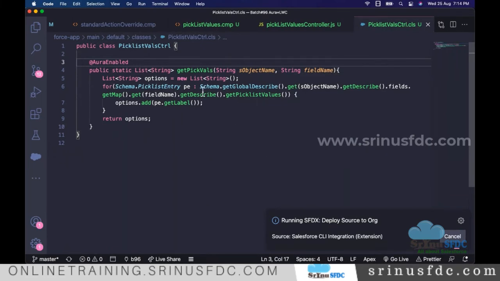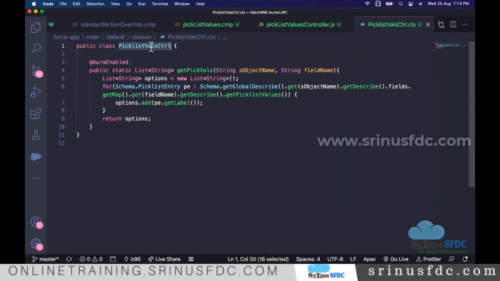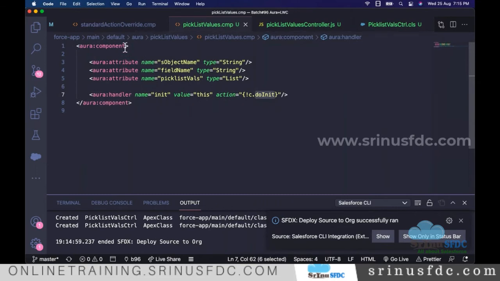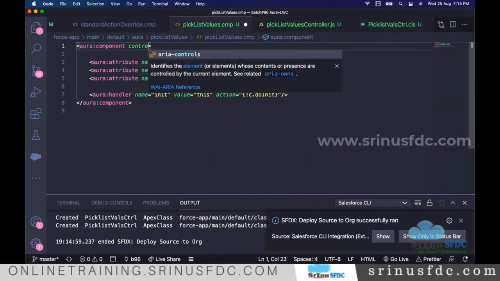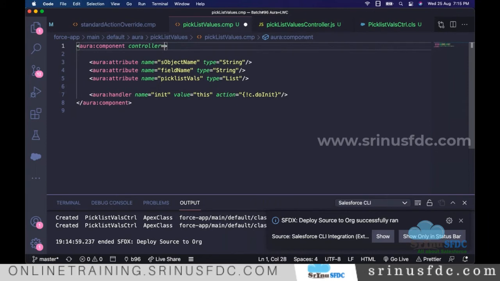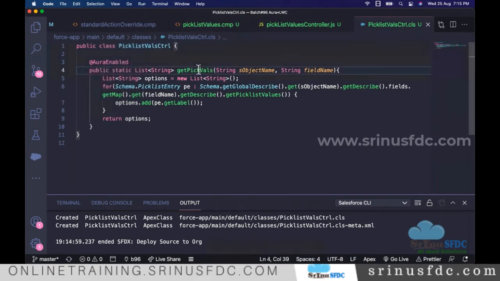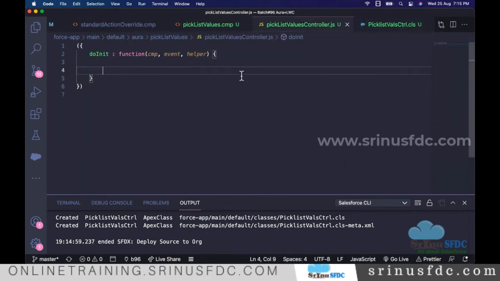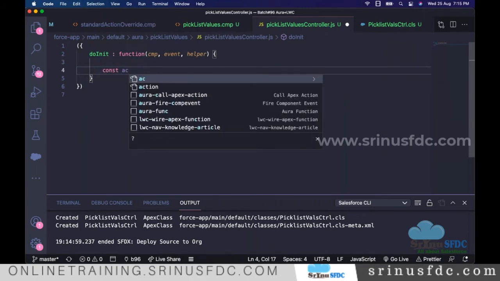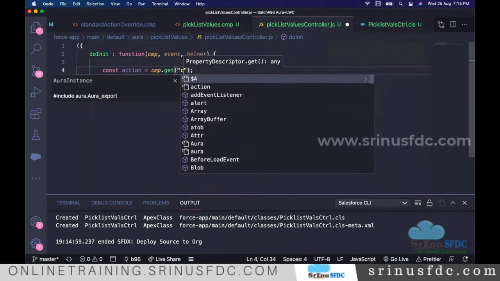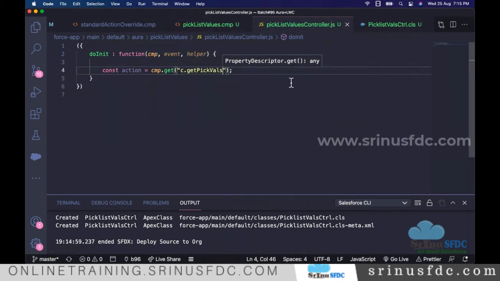Okay. So now we need to associate this class with that component. Go to the component UI here to associate that class as the controller. This is the way we associate. Now in the JS controller of this component, we can refer to the method, right? This is the method in that class. We have to call that. So for that, action equal to component.get, c dot the name of the method. Already many times we are doing this.